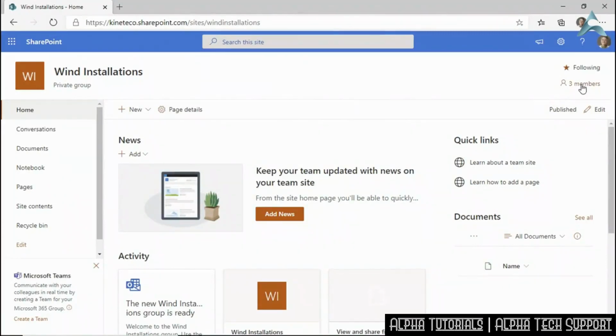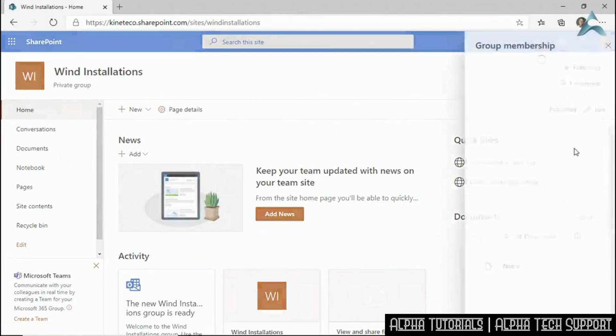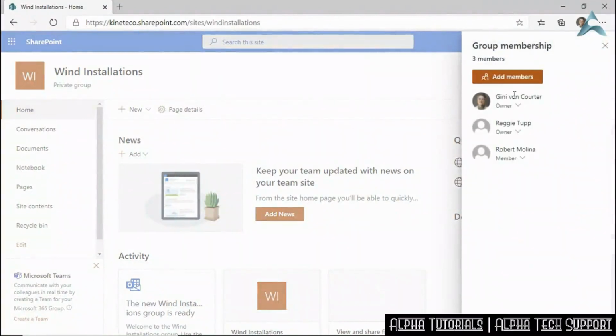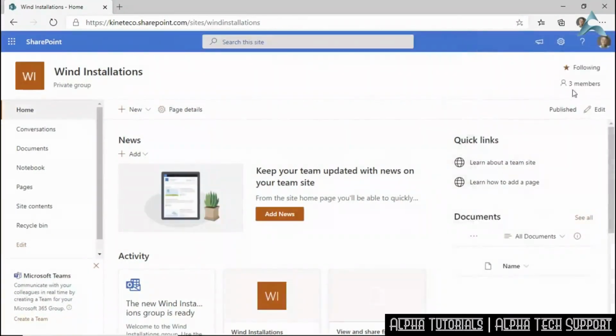We can tell that there are 3 members. If I click, I'll see who they are and what their roles are. I'm an owner, Reggie's an owner, Robert is a member. And this is how easy it is to add other members later on. Simply click the icon for members and add more people.